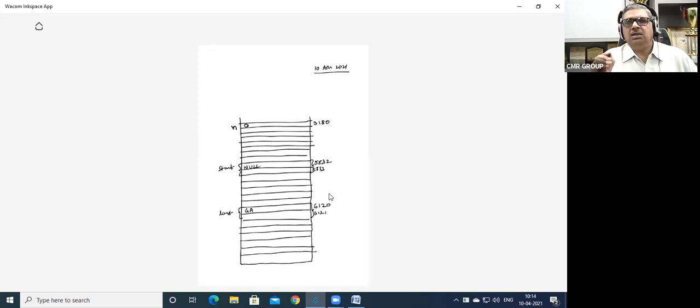Start and last, these both are global declarations. It is not limited to a particular function. And n also is a global declaration. Is this clear as of now? Right. Now let us go for the creation of the nodes, what is being done.